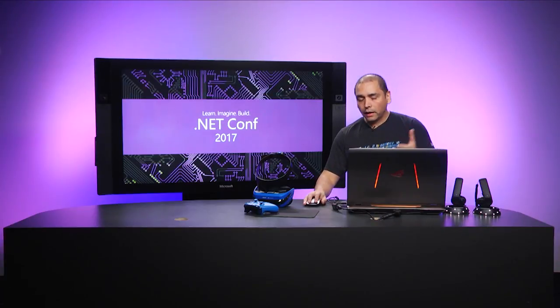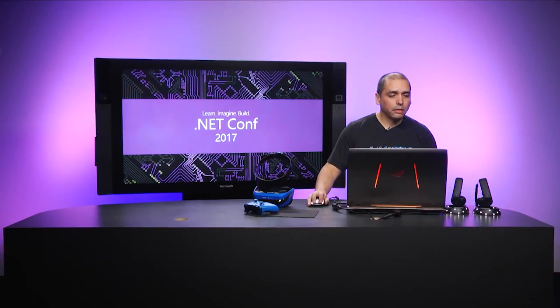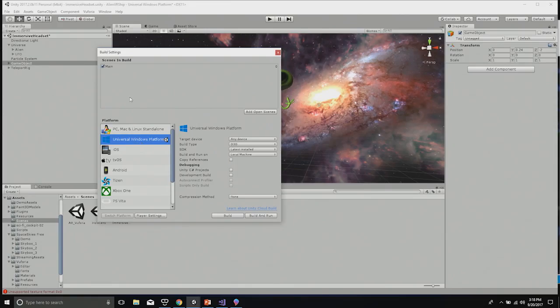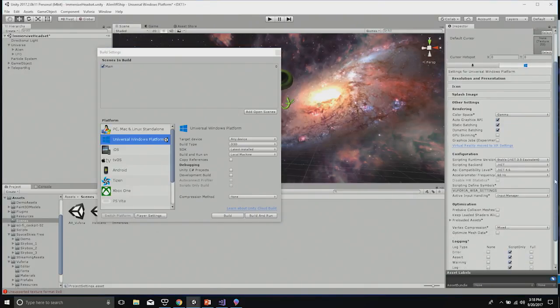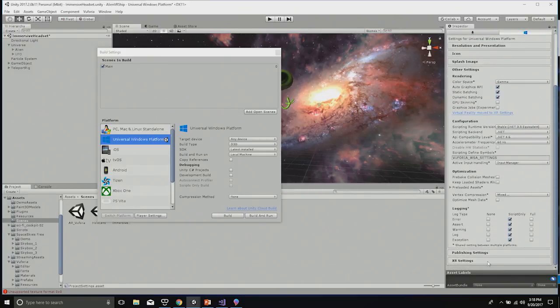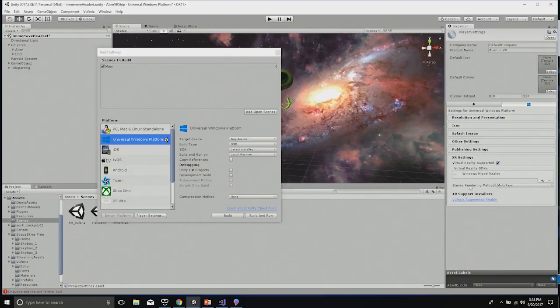How do we target a universal app? How do we create a universal app? It's very simple. I can come back here, and from within Unity, in my build settings, I set it to be a universal app. And then in my player settings, I can configure it to be, in this case, a mixed reality application. So in extra settings, I can just say, virtual reality SDK supported, and I clicked it. And then in this case it's Windows Mixed Reality, and I left all the other defaults.